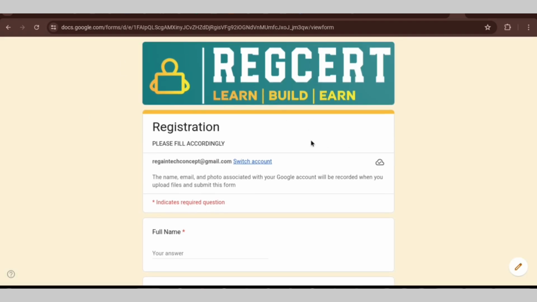So this is how you can create different kinds of forms using Google Form, all for free of charge. Any kinds of form that you want, you can select templates or you start it from scratch.